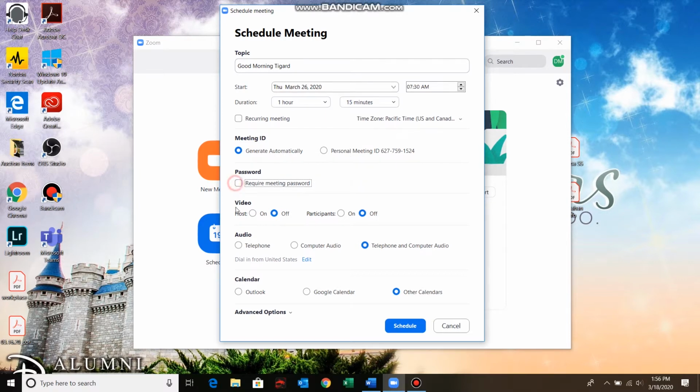You can create a general ID, or you can do a personal ID. You're going to choose who gets access to video. So is it only the host that will be on video or your participants? And then you can choose what different versions of audio is available. You can also then choose which kind of calendar you'd like to put it in. Is it an Outlook calendar you'd like to do an invite in, Google Calendar?